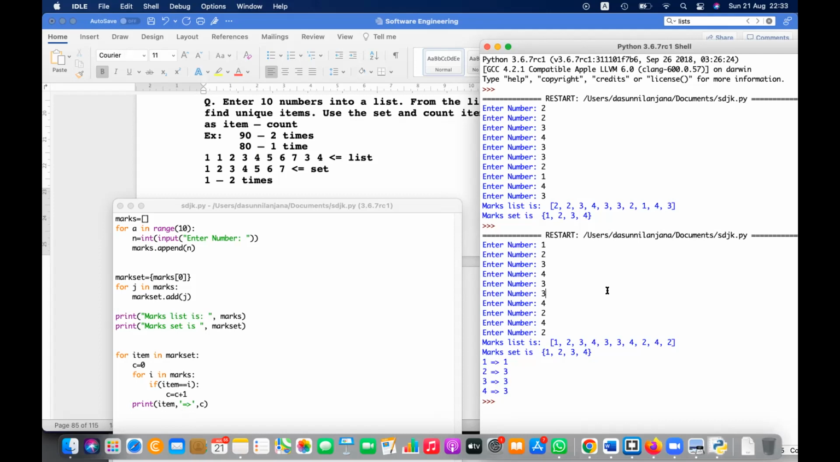Can you take a screenshot of this and practice? Otherwise, it will take more time. That's why. Can you take a screenshot? Okay. Yeah, I took it.